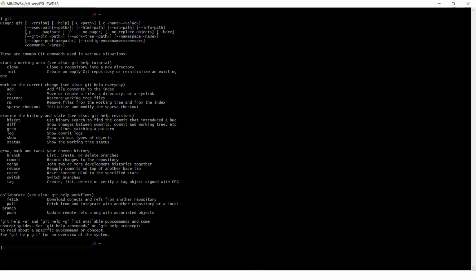For example, it says the usage is git, then you choose one of these commands. I can see git double hyphen version. I'm going to follow that to see what is going to happen there. Git double hyphen version. Okay. All right. So it gives the current version of the Git that I have installed.